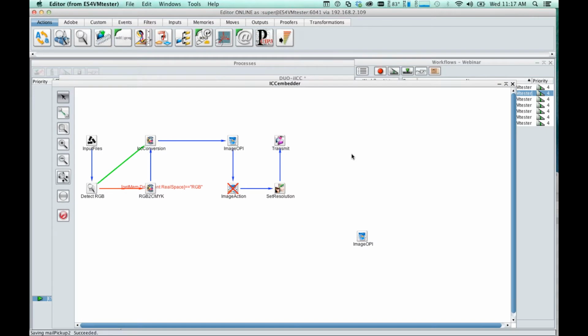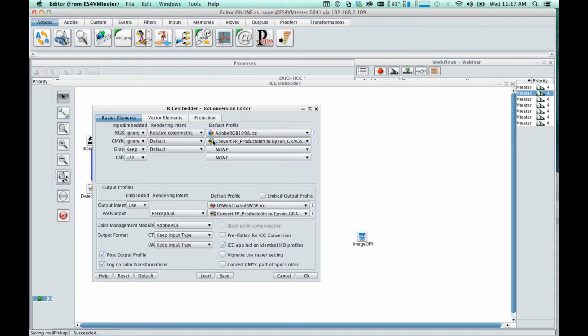On the surface, this may sound like something that's easily done, but as it turned out, it's not. Here's what they were doing. They were running an image-based workflow, and they wanted to use a device link profile.